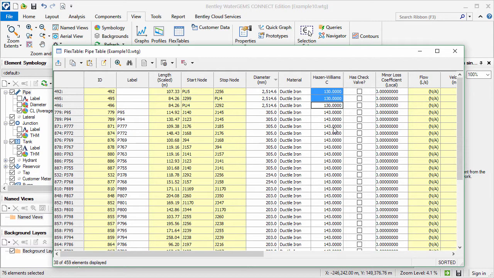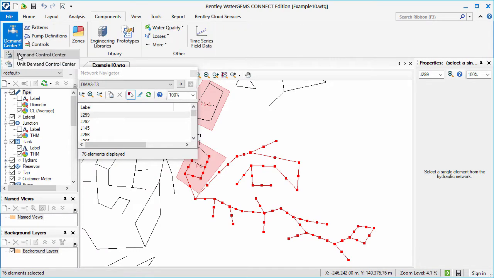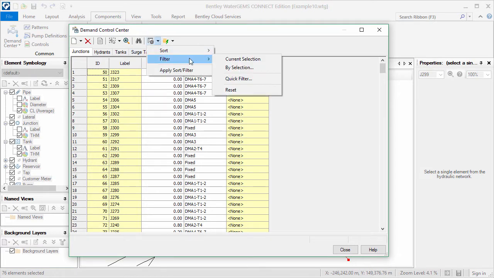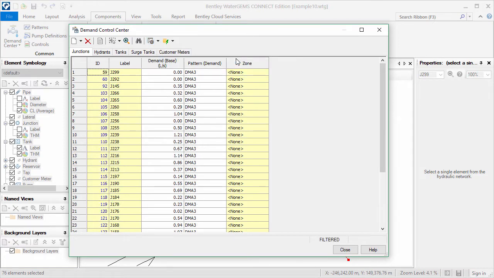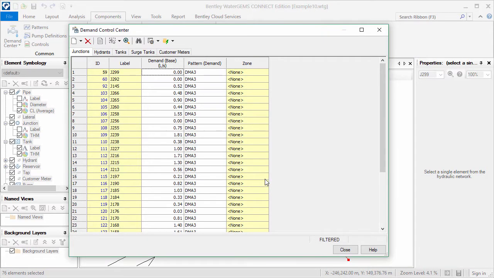For other hydraulic properties such as demands, those are edited elsewhere. So for example under Components, Demand Control Center, I can do a global edit on all demands in the model. First I'll filter on the selected elements in the drawing, current selection, and then right click on the base demand column, global edit, and say multiply by 1.5.